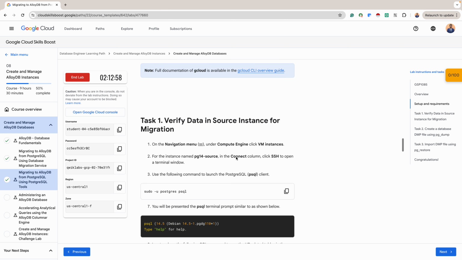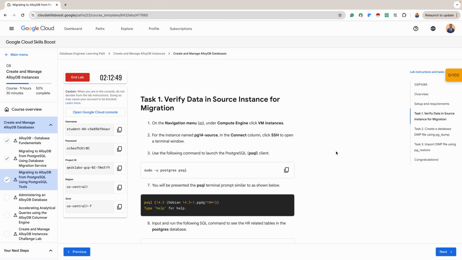So the next thing we want to do is see the data in our source instance, and see what we want to migrate. As usual, some things have been pre-configured for us when we spin up this lab. These are things we are supposed to have known, or things we've done in the previous series of this lab, which were AlloyDB database fundamentals and migrating to AlloyDB from PostgreSQL using the Database Migration Service. So some of the things we've done there, we are not going to do again here.